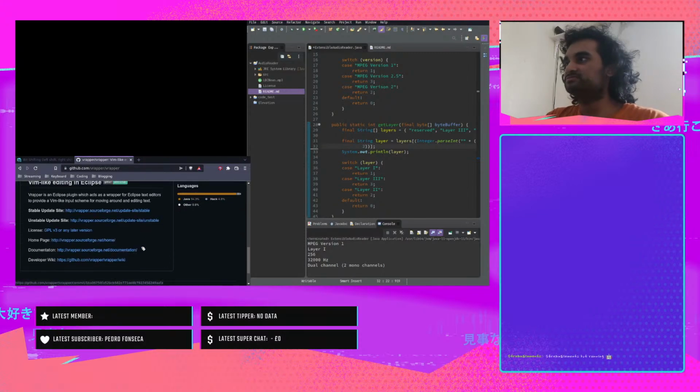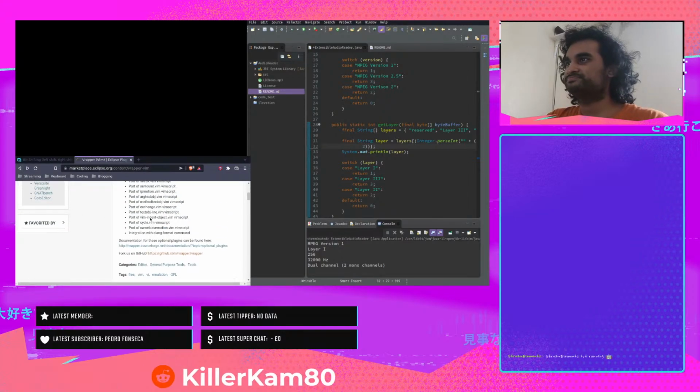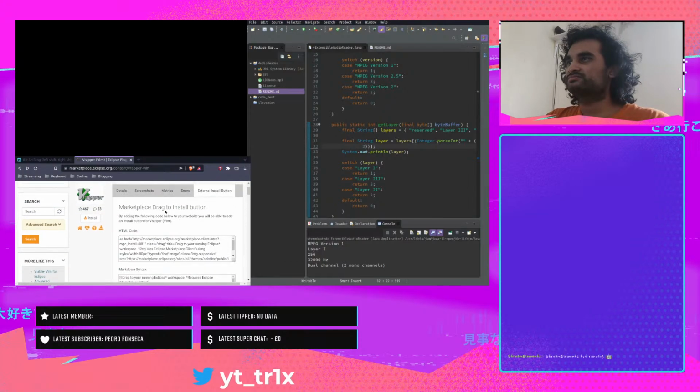3rd of July. Stable update site. License is GPL version 3. Okay. Fine. Instructions. Okay. Source. File. Properties. No.